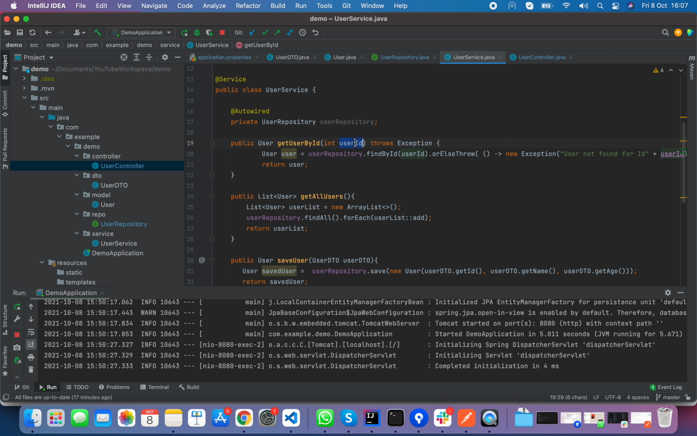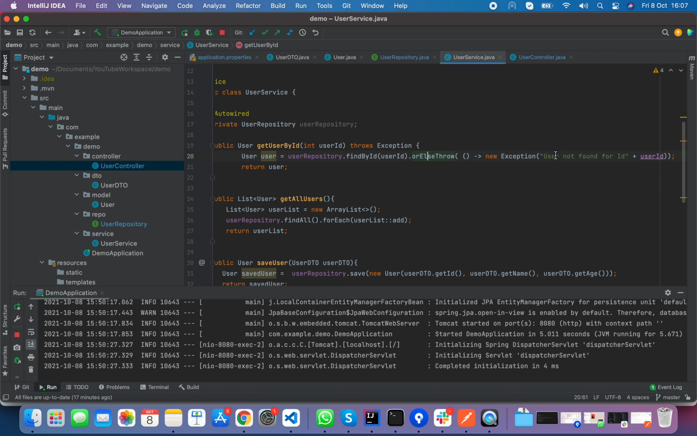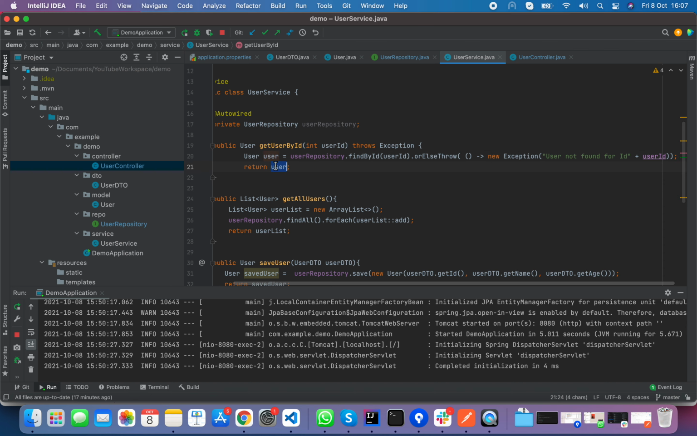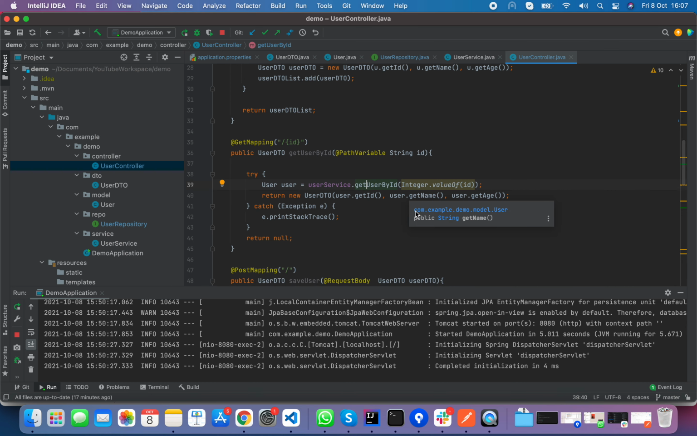And then I find the user by ID, and since this is returning an Optional in Java, I have the luxury to use orElseThrow and throw an exception if this user object is not found. So you don't have to handle the null pointers or anything like that when you are using this Optional. If it is null, then of course this error will be thrown, right? Otherwise it will return a user object. So that object will be passed to the user controller.